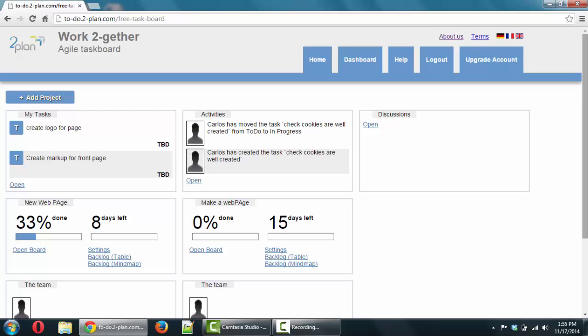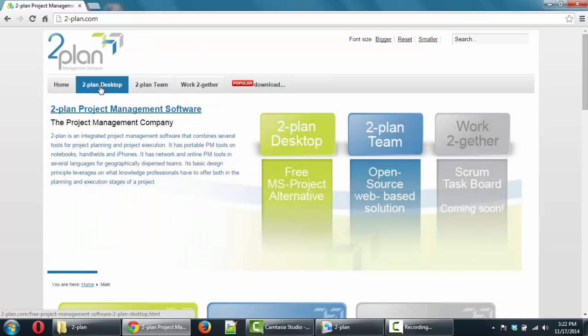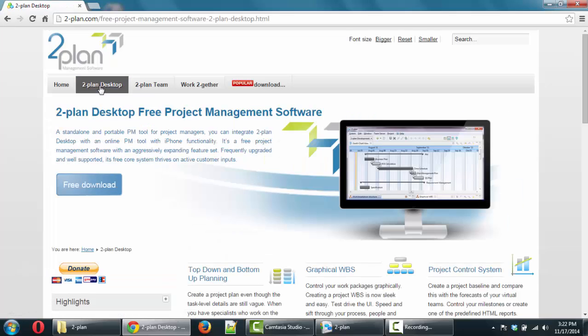So now we're going to go to Plan Desktop. To go to Plan Desktop, we have to go back to the main page, to plan.com, and then we go on the tab to Plan Desktop. In here, you have the option to download the software for the different operating systems. In this case, I have Windows. If you have any other operating system, such as Linux or Mac, I know that they also have software for them.